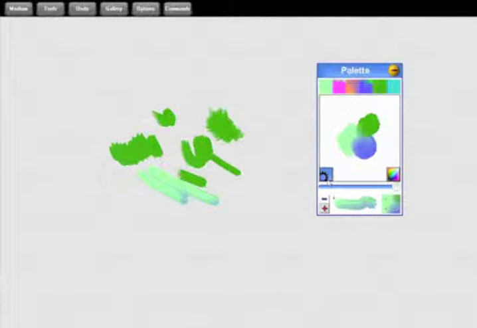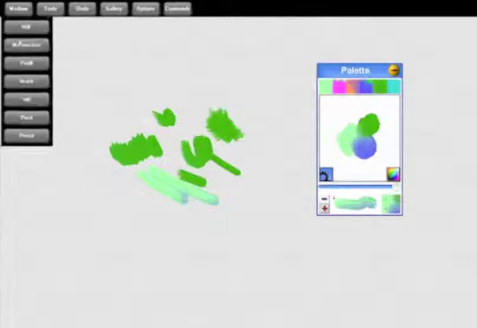Now this palette is movable and it's probably on screen all the time. The cog will show you the menus. Now the first menu is mediums. They're all the standard mediums.